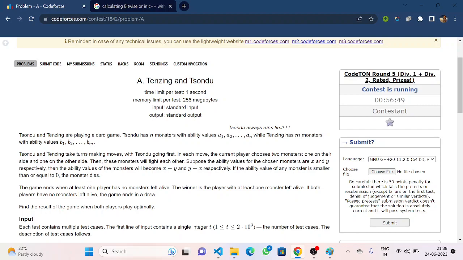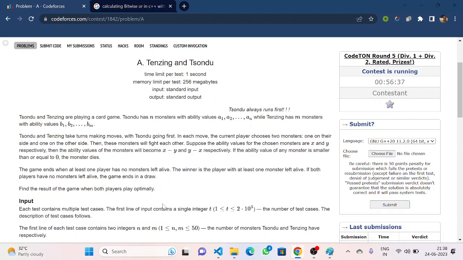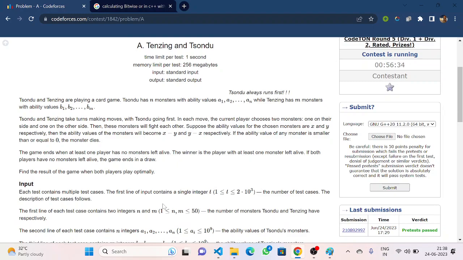The game ends when at least one player has no monster left alive. The winner is the player with at least one monster left alive. If both players have no monster left alive, the game ends in a draw. Find the result of the game when both players play optimally. Let's see how the input looks.